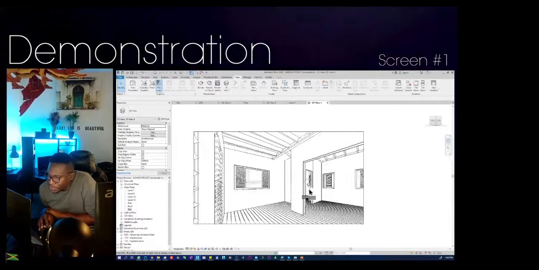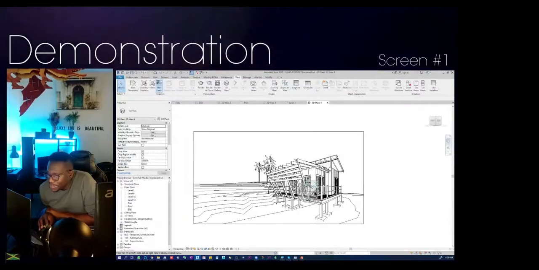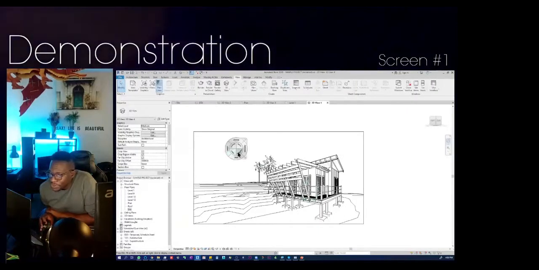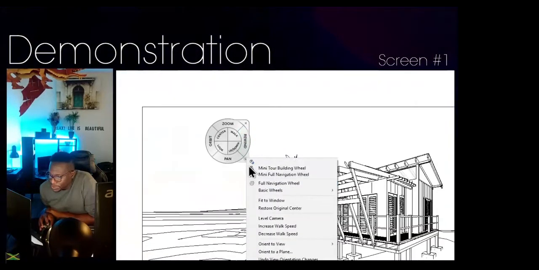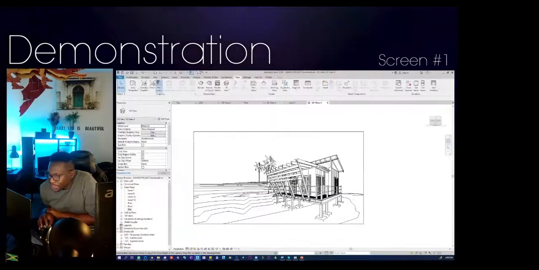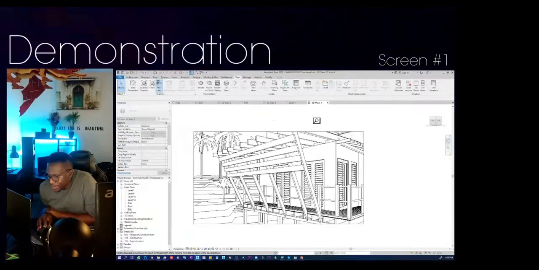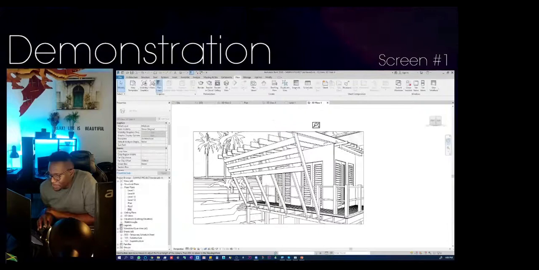Let me zoom back out here now. If I wanted this shot to look a little bit more realistic, then I would go into the steering wheel options here and go to my focal length. As I say, I don't have a value here to tell you, but a view like this would look a bit more believable.